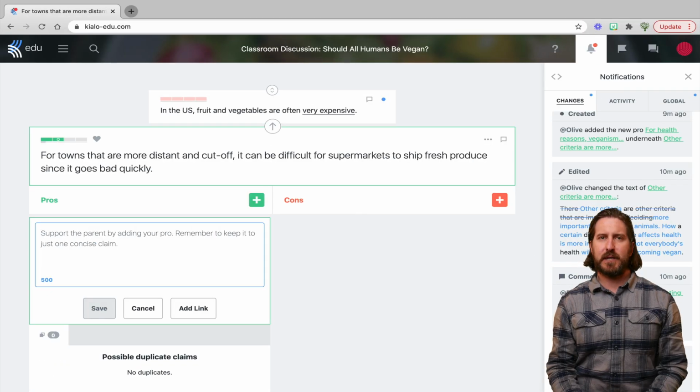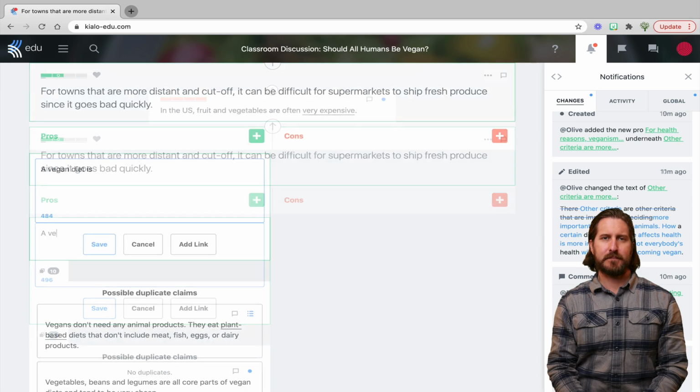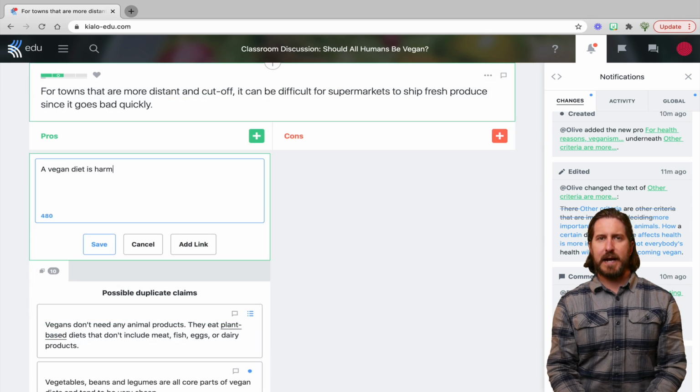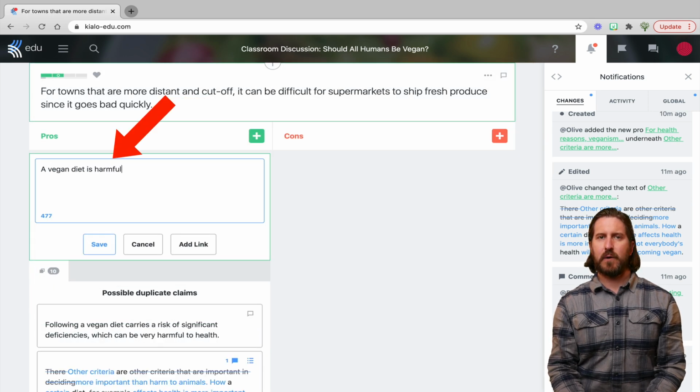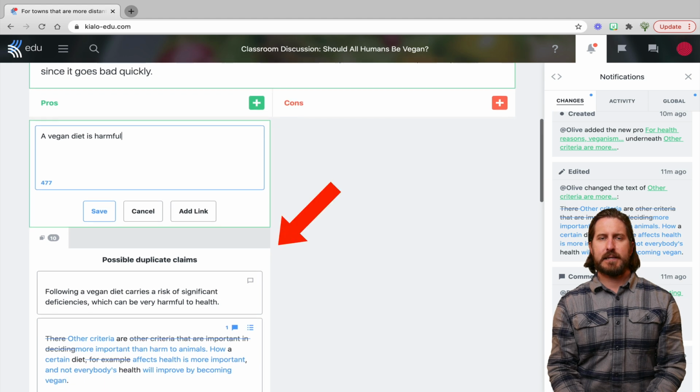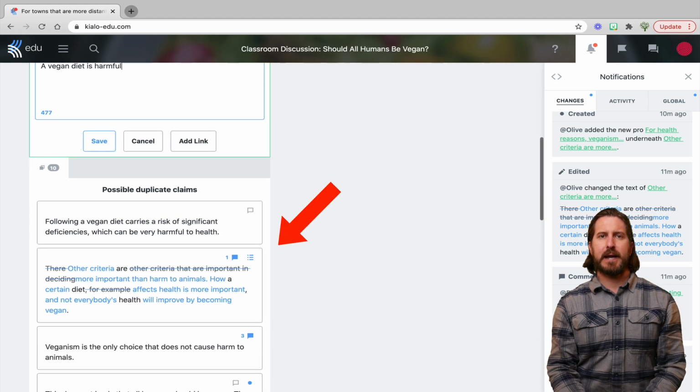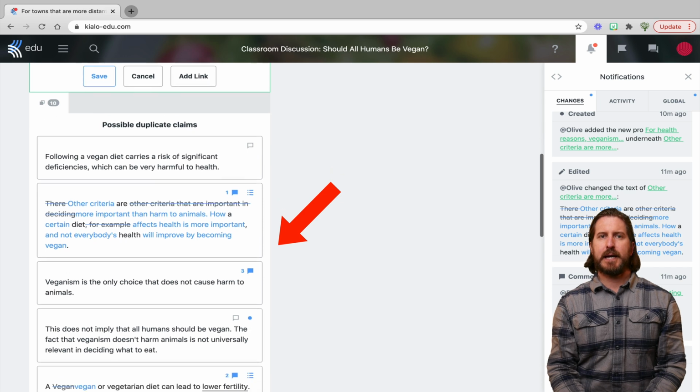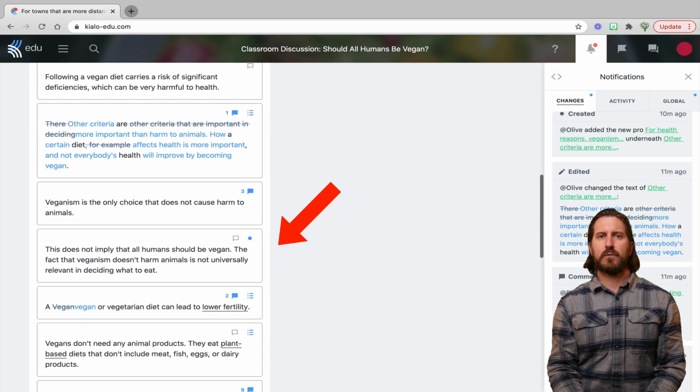You can probably imagine that when students are participating in a group debate, they might end up writing repetitious claims. So another useful feature of Kialo EDU is that it will automatically detect duplicate claims as students are writing new ones. Here, for example, if a student starts writing a vegan diet is harmful, they can start to see duplicate claims automatically populate below to help ensure that they don't repeat the same thing that's already been said.